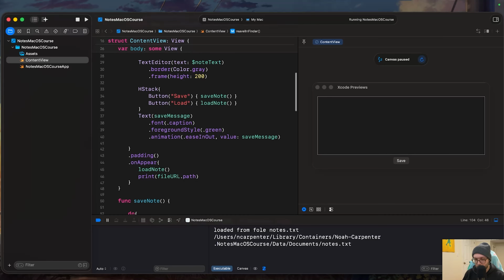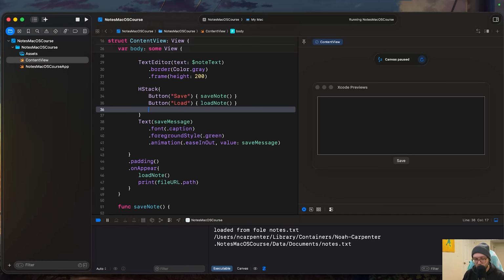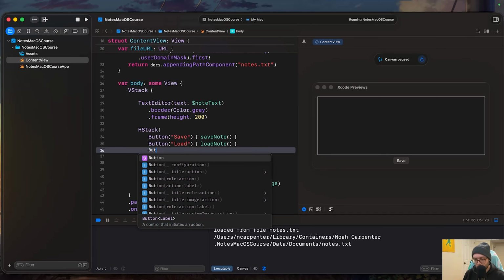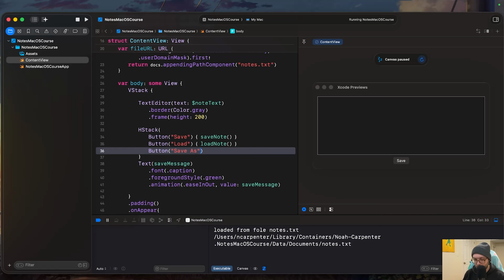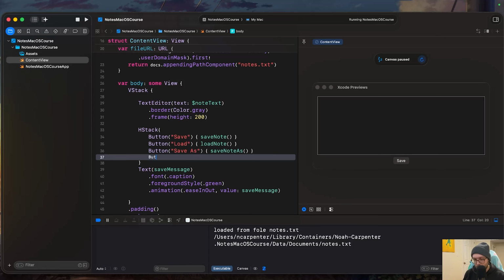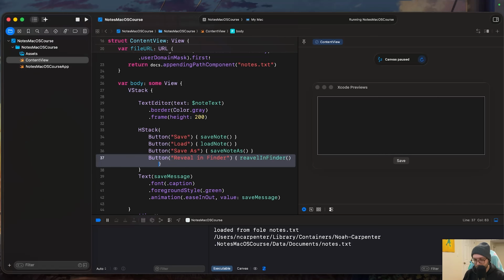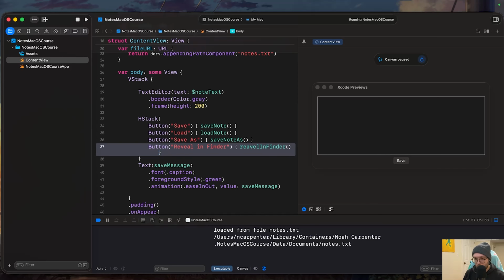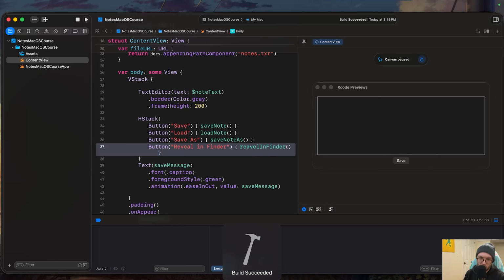Where did we have our buttons? Here we go, in the HStack. We have save, load, but we don't have any for our two new functions. So let's create another button, and we'll call this one save as, add our braces, and we're going to be doing our save note as. Perfect. Then our button, I believe we had it reveal in Finder. And same thing here. Okay, well, let's go ahead and run our app. Then I'll show you a better way to, well, a cooler way to add your buttons. And then we'll be all done for this video.